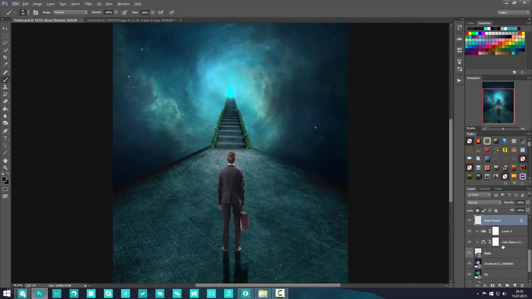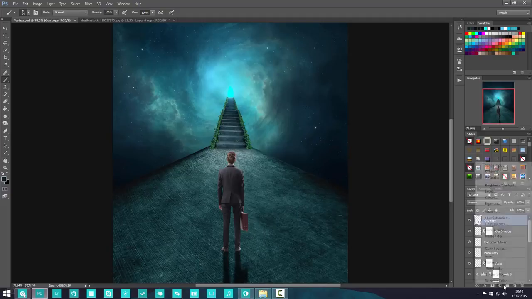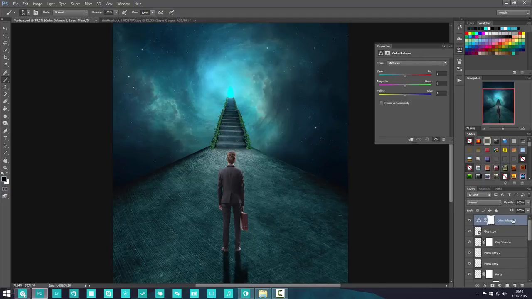We're going to actually play with the guy a bit. Make a color balance layer on top of him, right click and create clipping mask, and play with this thing, you know, add the cyan and the blue and the green just a bit.